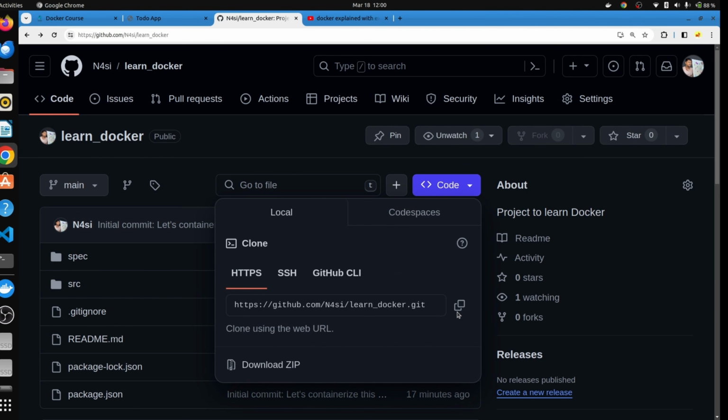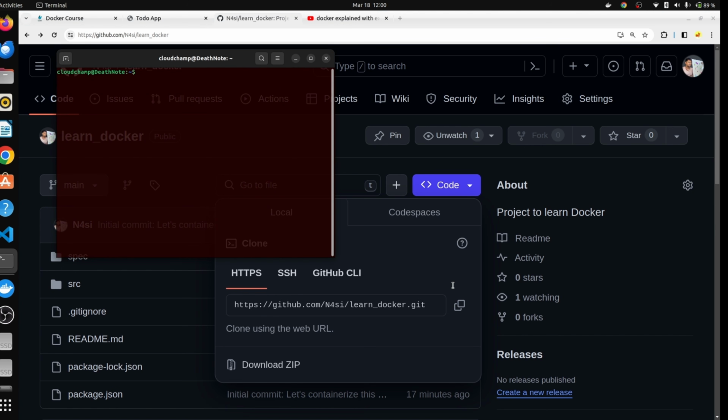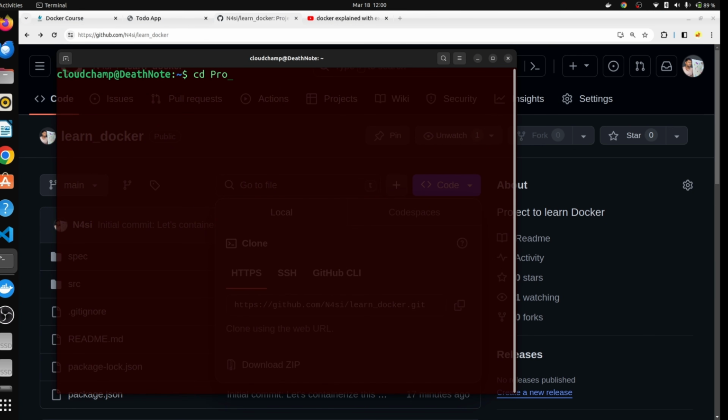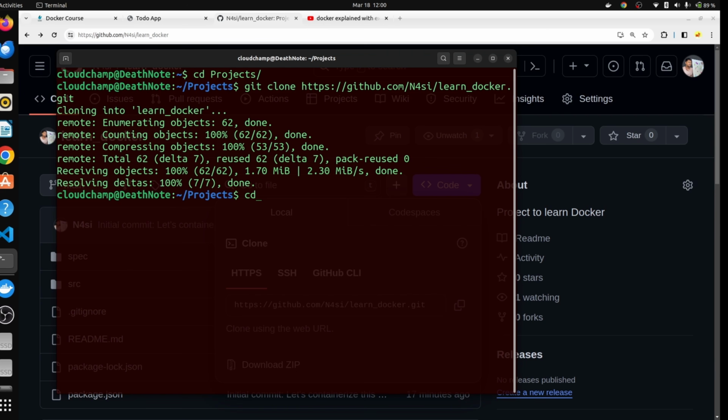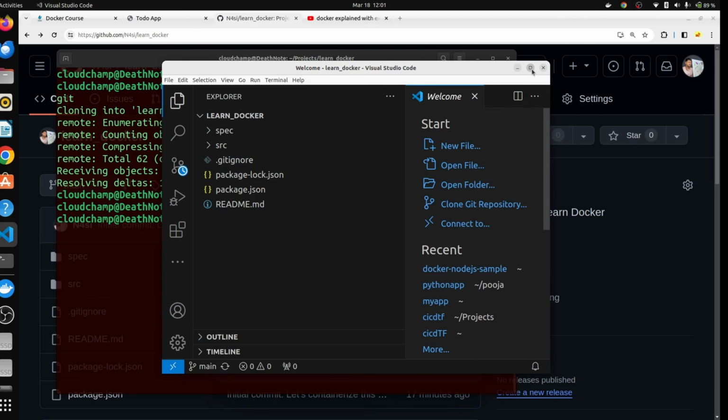So I'm going to go ahead with cloning this code in my local machine. So let's go to the projects folder, and inside this I'm going to run the command git clone, which will get all the code inside my local machine. Once the code is there, I'm going to open that repository, which is learn docker, and let's open this in my VS Code. So here is the code.